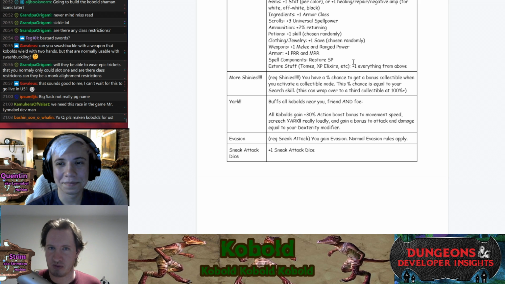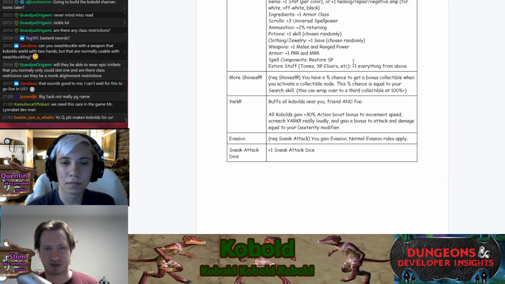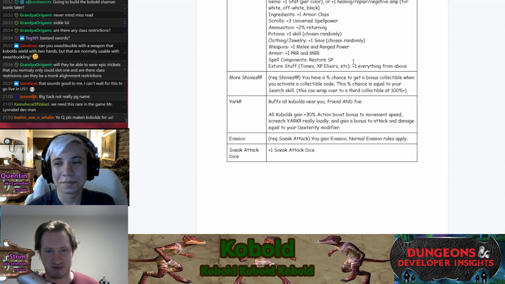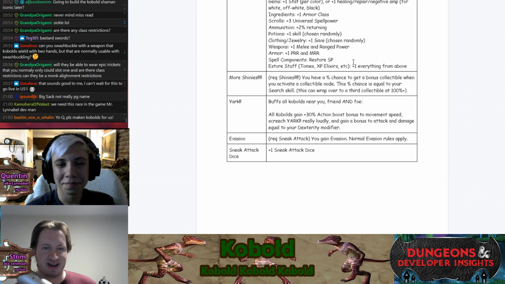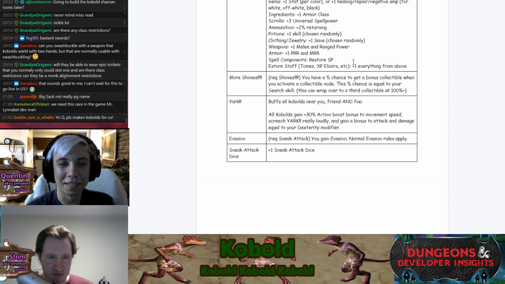Then we have Yark, which is a buff for all kobolds near you, friend and foe. It buffs enemy kobolds, so this is very difficult for the Update 51 all kobold raid, but that's where we are right now. And it says all kobolds gain a plus 30% action boost bonus to movement speed, and they screech "Yarr!" really loudly and gain a bonus to attack and damage equal to your dexterity modifier. Big numbers. I believe this is for a duration that we don't have on here. Oh yeah, it definitely lasts at some point, maybe.